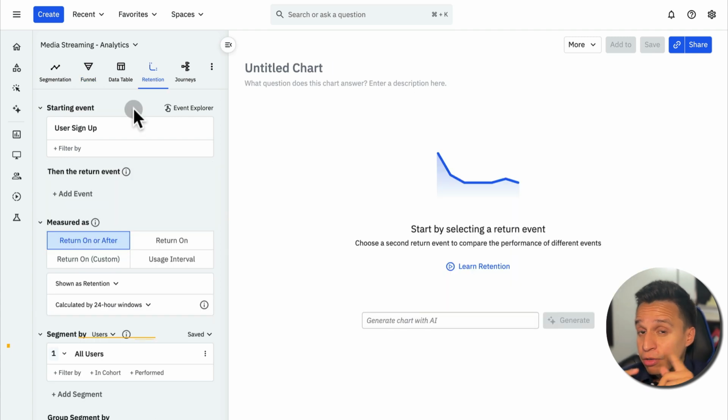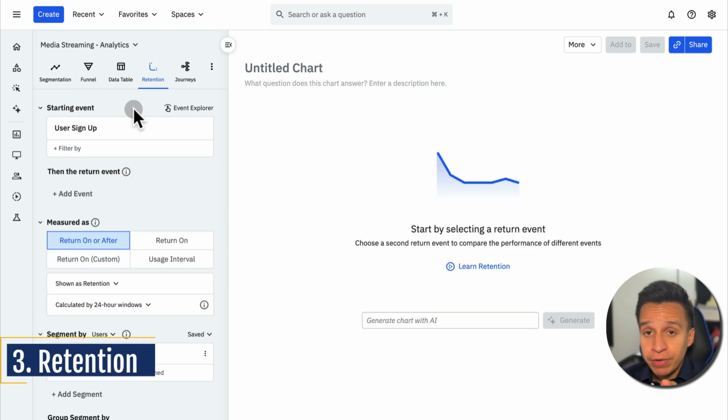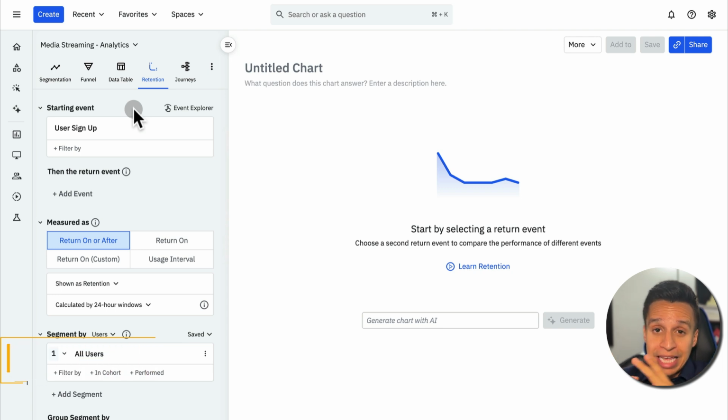Number 3 is retention. Retention is really fantastic for understanding if users are actually sticking around over the long term. Now, this report invariably will need time to collect data. So while segmentation and funnels may be available within a few days of you implementing Amplitude, retention might take weeks or months before it actually shows you anything useful. So keep that in mind.